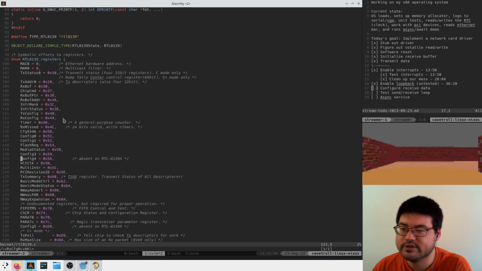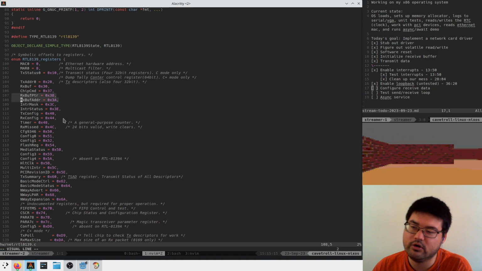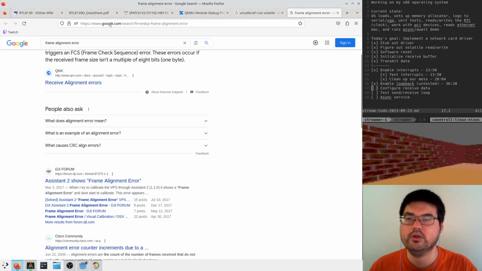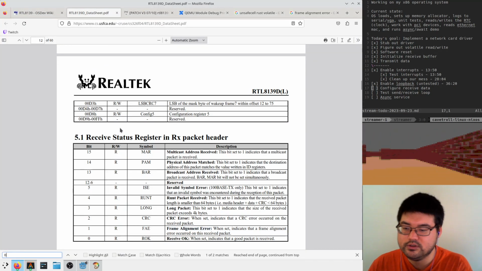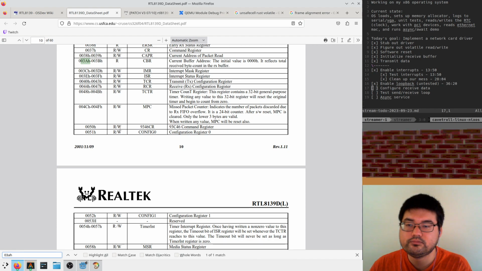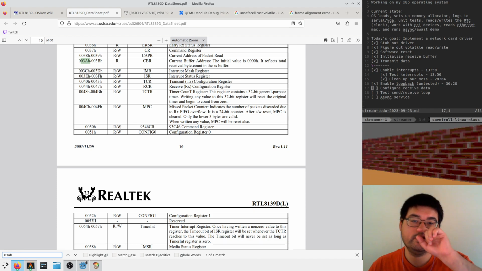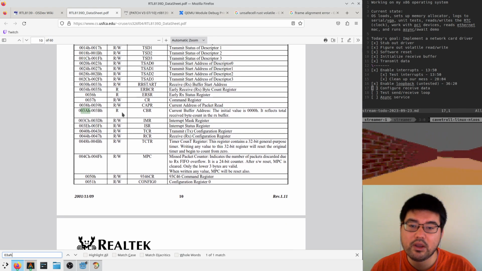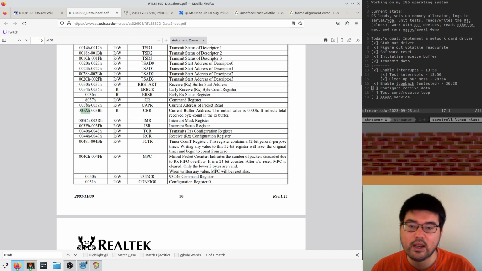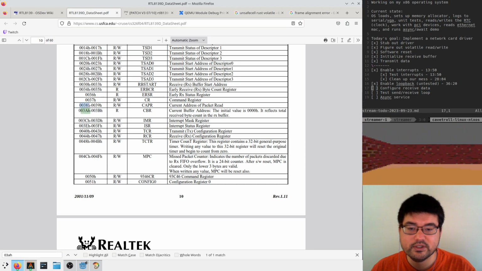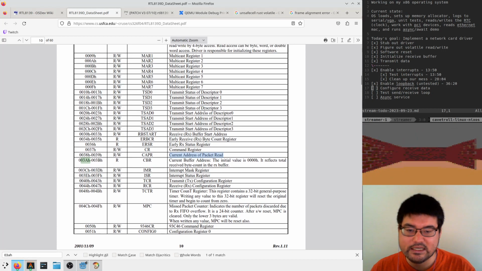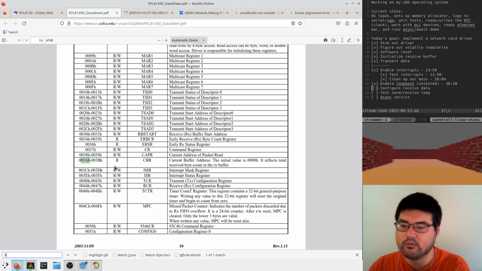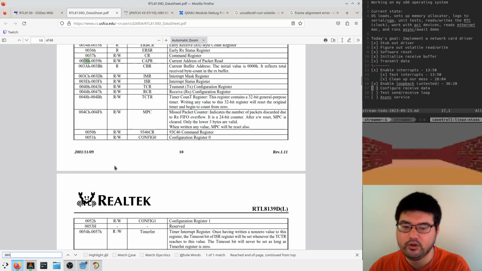What is the RX config? RX buff pointer and RX buff adder. Why are those two different things? 3A and 38, 03AH, current buffer address. Oh, okay, that's interesting. Current address of packet read. Current buffer address. So maybe when I receive a packet, I look at this. 38H. Doesn't really ever talk about it.